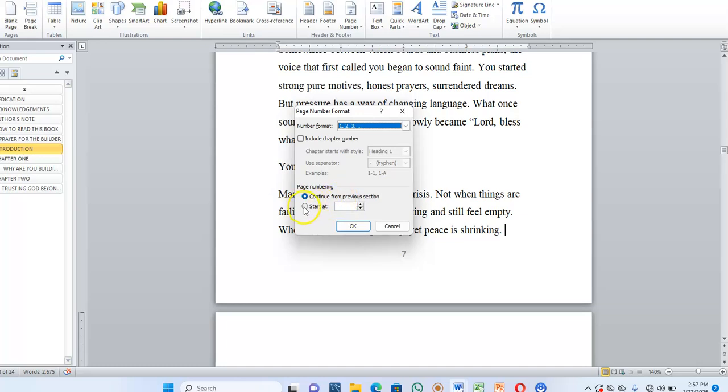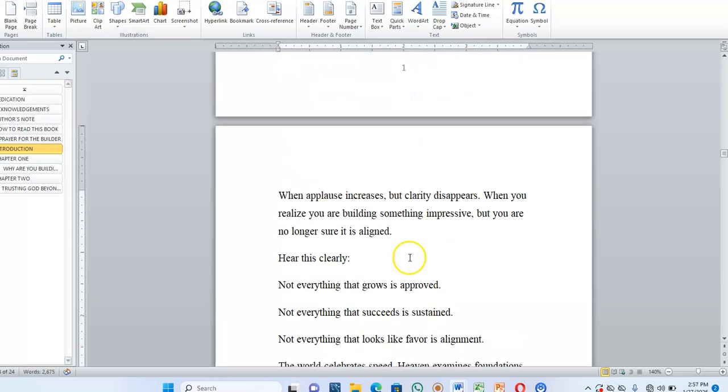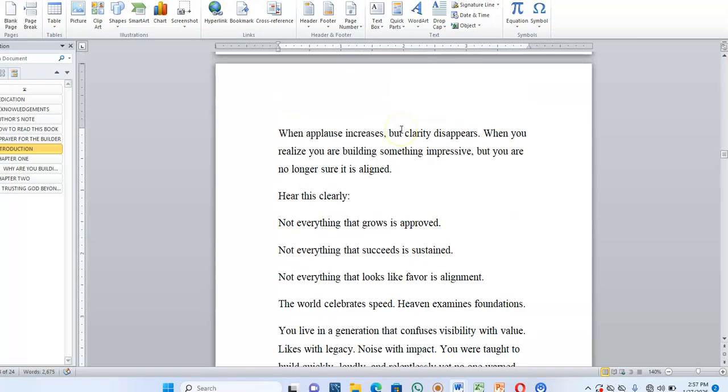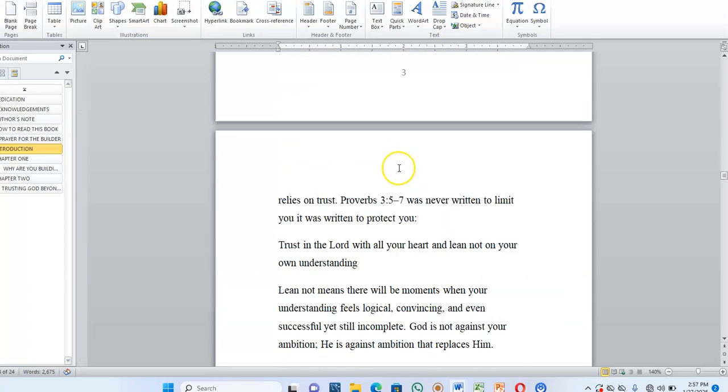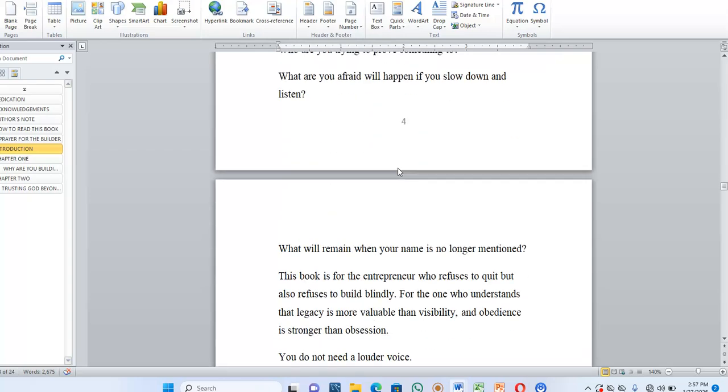I'm not using continuous. I use start at here, but I keep it on 1 again, and I click on OK, and this changes it to 1. So now we have 1 starting from the introduction. We have 1, 2, 3, 4, and so on.